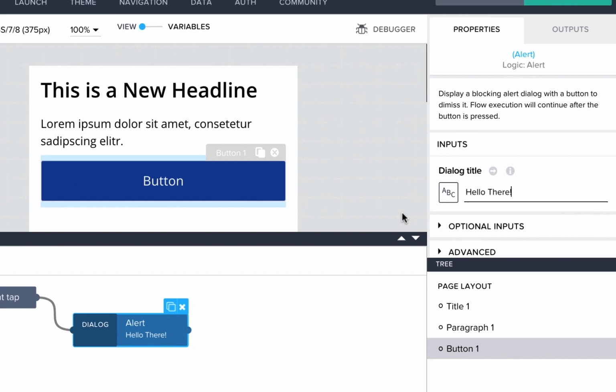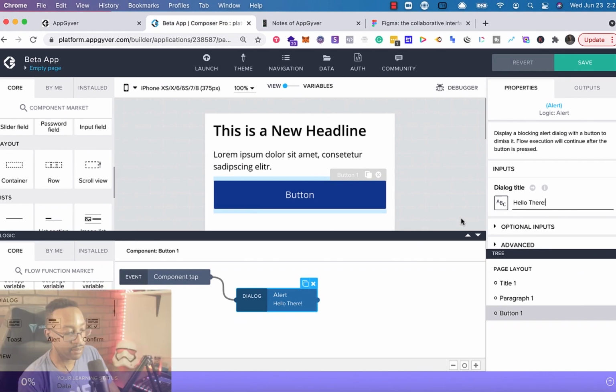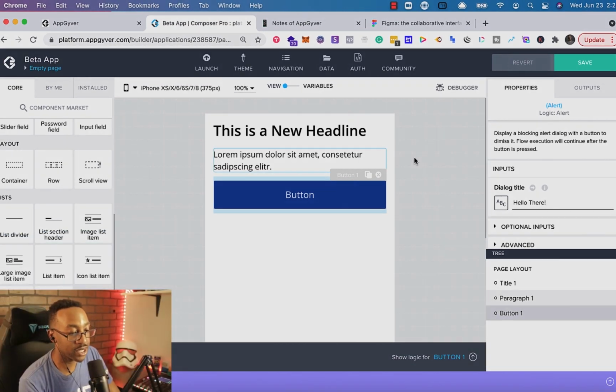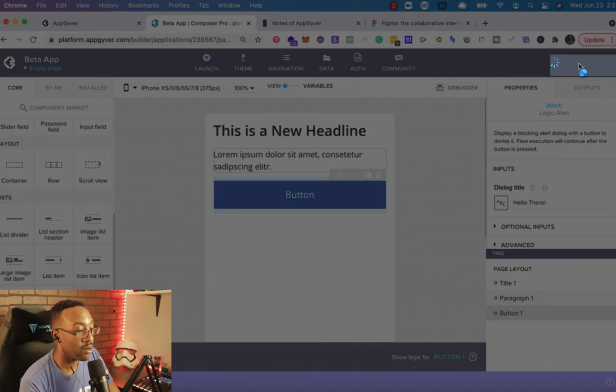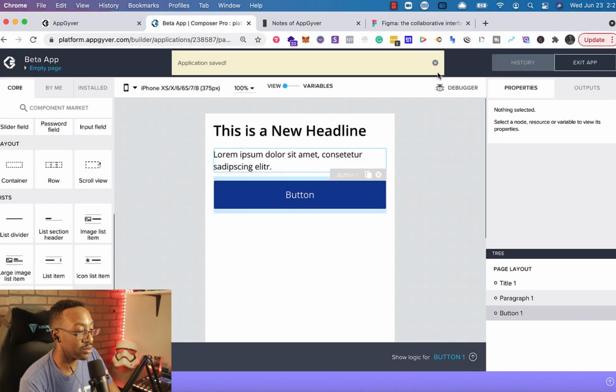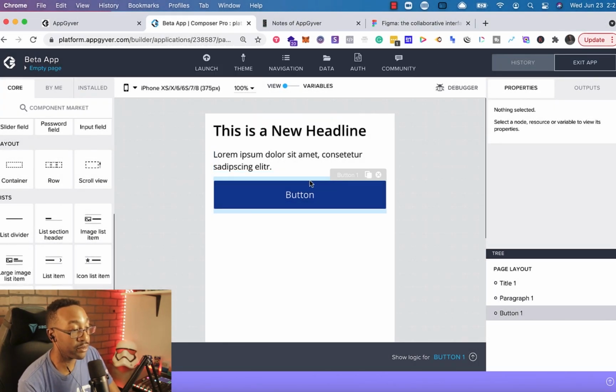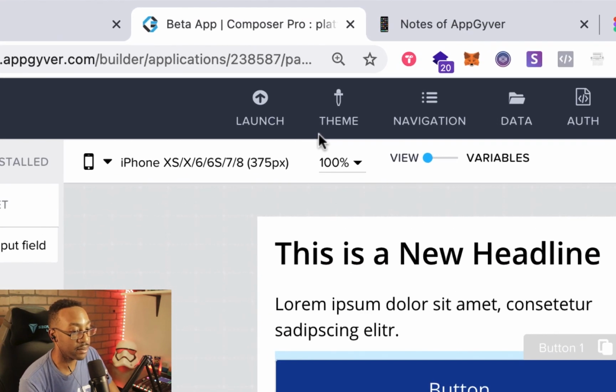They're going to click it. They're going to get an alert. I'm going to bring that down. I'm going to say save. And now I'm going to see if this is really going to happen. How do I preview it? I'm going to launch my app and see what it looks like.